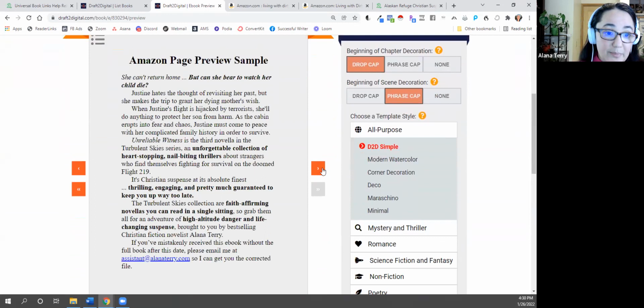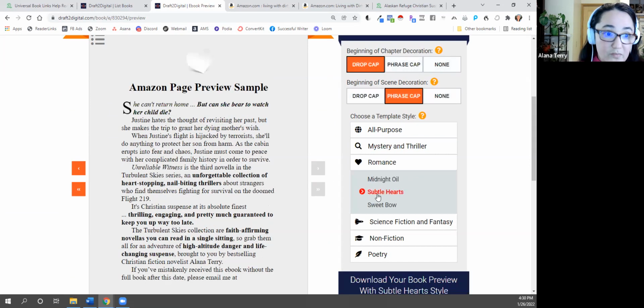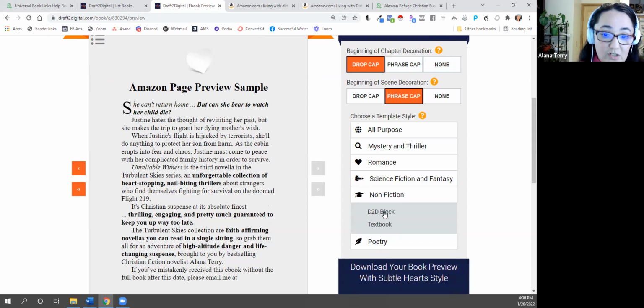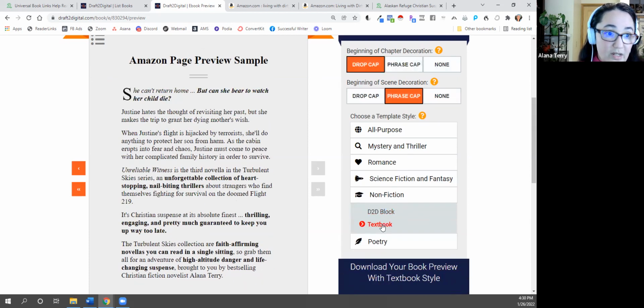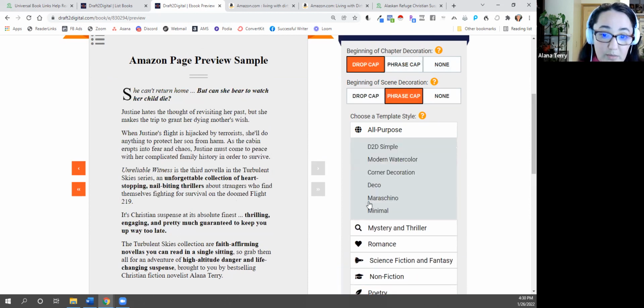So this is an example of what it looks like right now, but they give you all kinds of different options for chapter headings. Let's look at nonfiction. Here's just straight up. Here's kind of a textbook feel. Let's look at all purpose.